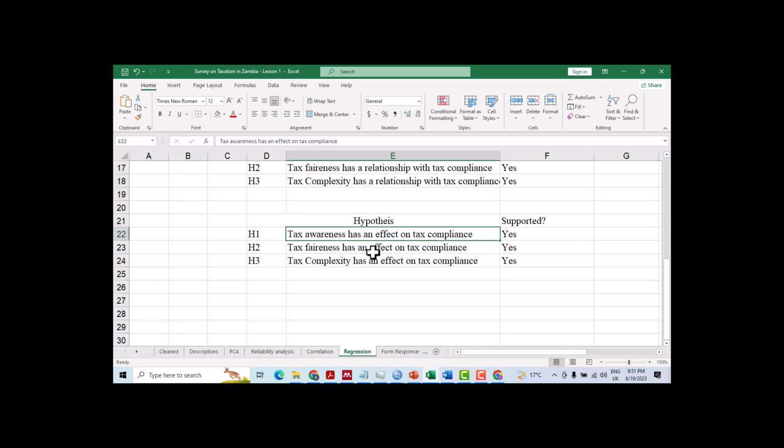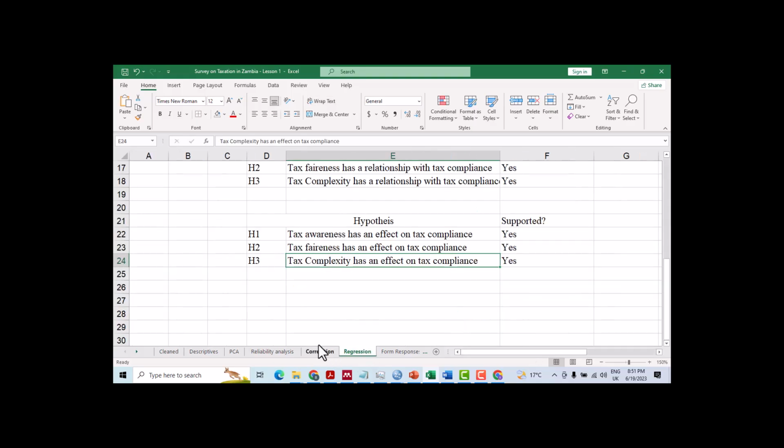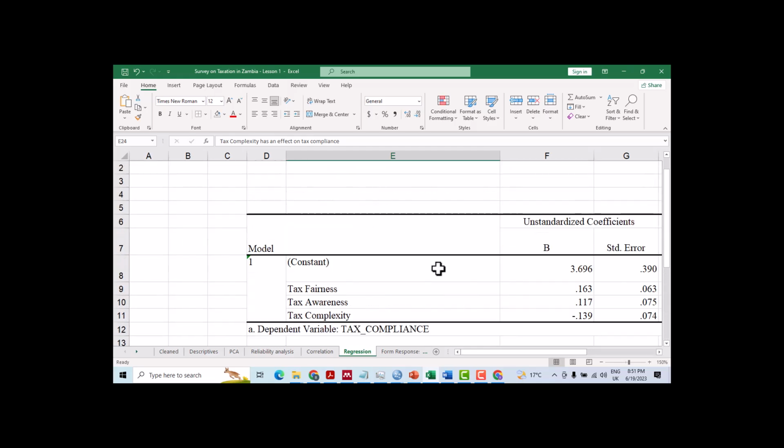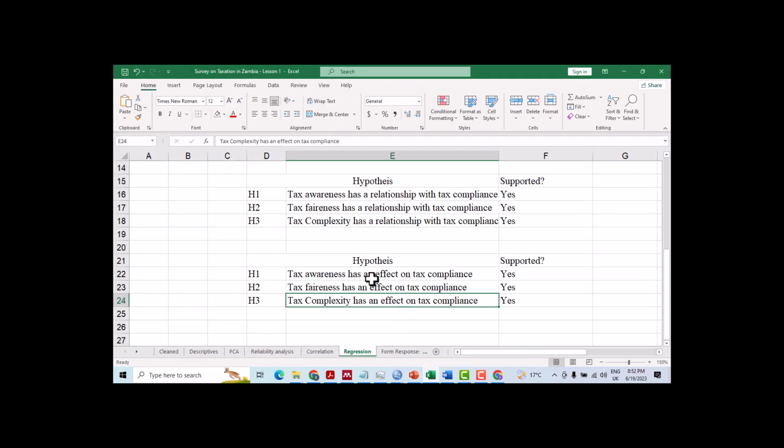So if you have effect, then you're not going to look at your regression table. You are not going to look at your correlation table. For effects, you look at your regression table. Now, when you look at your regression table, what you're going to notice is on the regression table, effects are here. So here, this is smaller than 0.05. So this is supported. So tax fairness is supported.